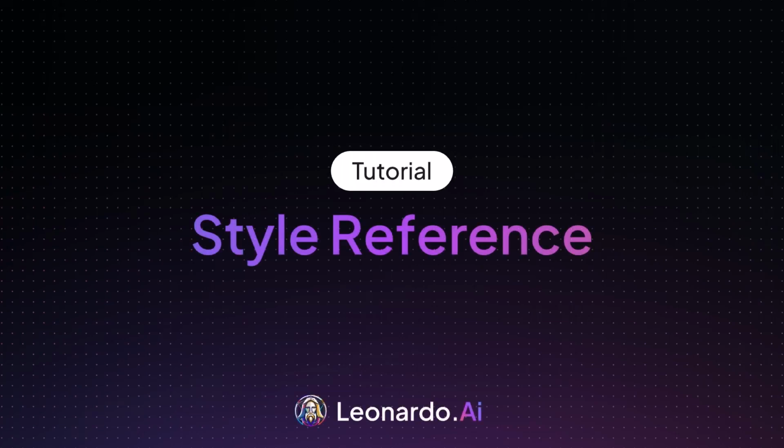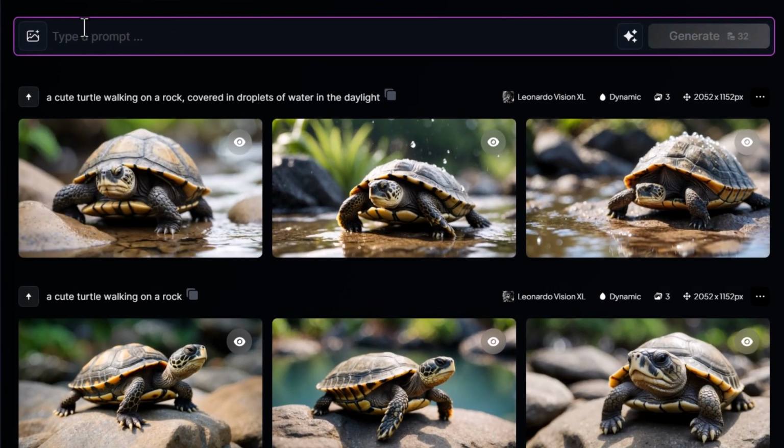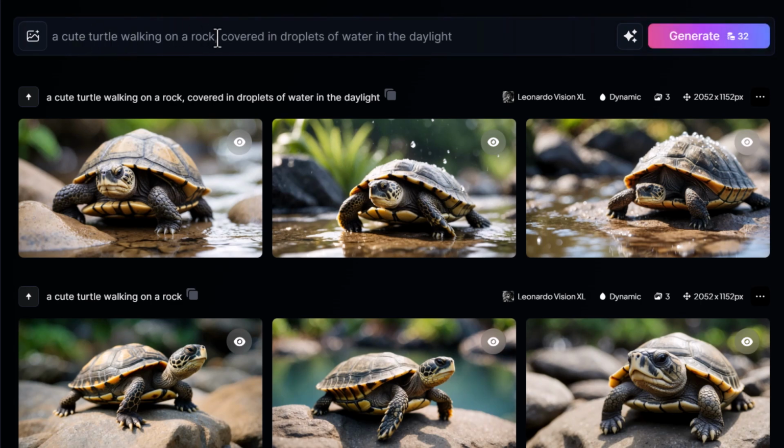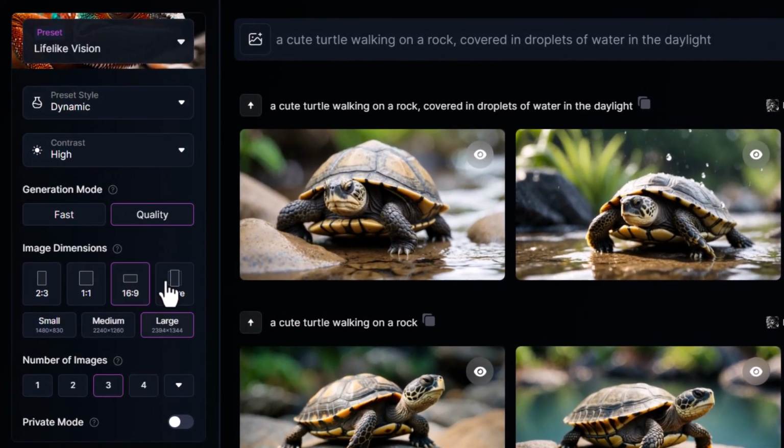You can apply any style to your images by using our style reference tool. Now, the way it works is we first want to create a prompt of the image we're going to create. As below, I have a cute turtle walking on a rock covered in droplets of water in the daylight. I then need to move to the left to apply the various settings I want to my image.